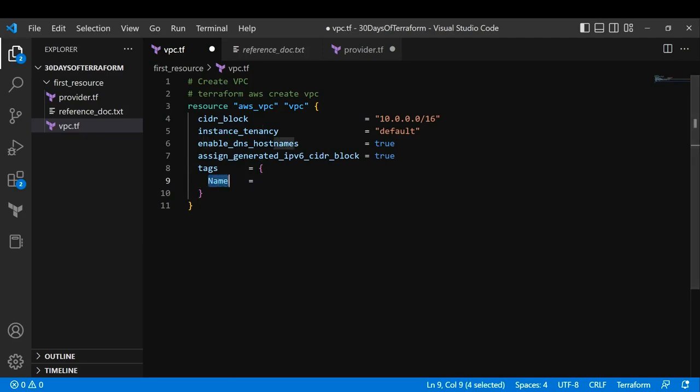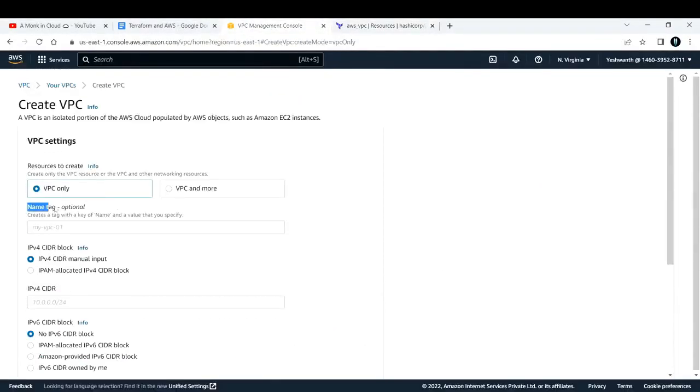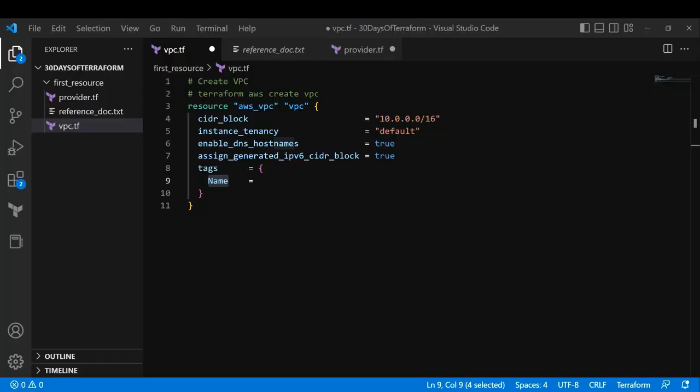So here if you see, while creating the resource, we are adding a name tag, right? So instead of doing it in the console, we are doing it in Terraform. So we need to specify that here. So what is the name tag that you want to give? I'll just say Terraform VPC. Okay, so this is all you have to give to create Terraform resources.